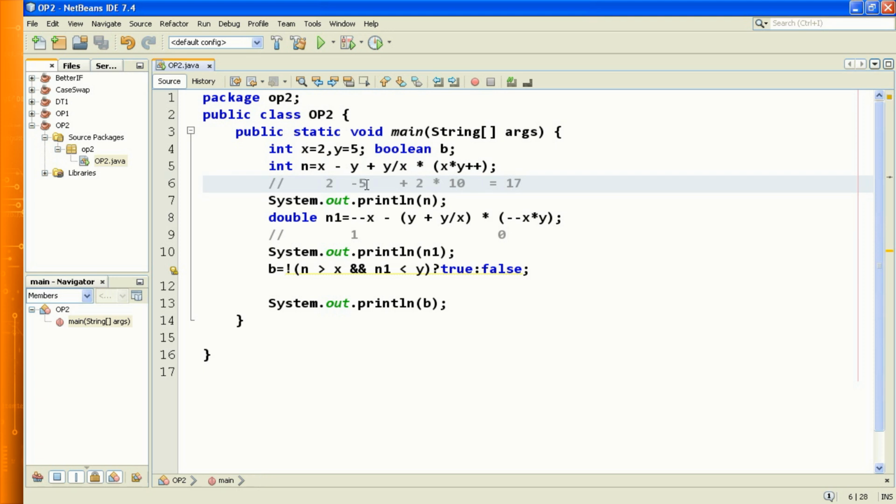And here y is 5, so the minus operator will also be there, and x is 2, so 2 minus 5 plus 2 into 10. Now the multiplication will occur first, so this will become 20, and then minus 5, so 15, and this is obviously plus 2, so this should be 17. It's an integer value, so n will be reported as 17 itself. So this System.out.println should print 17.